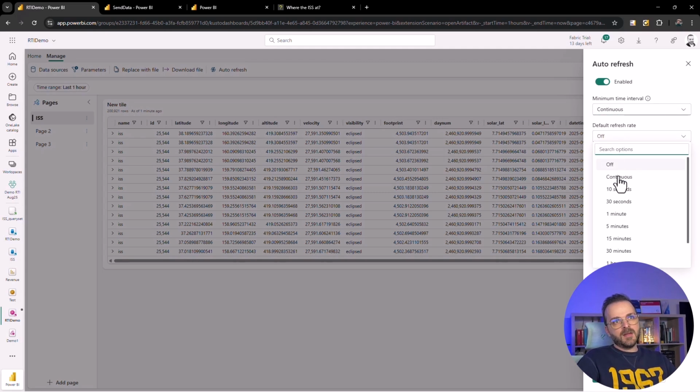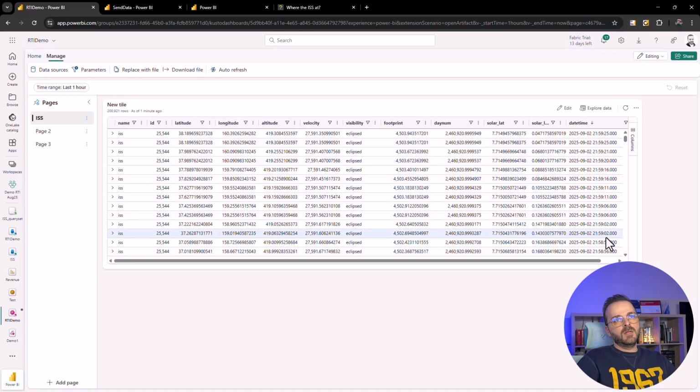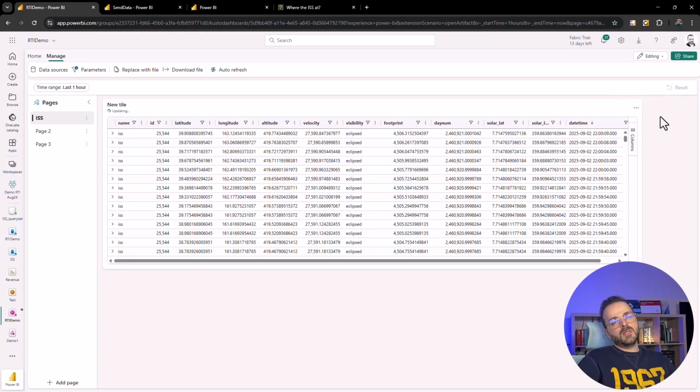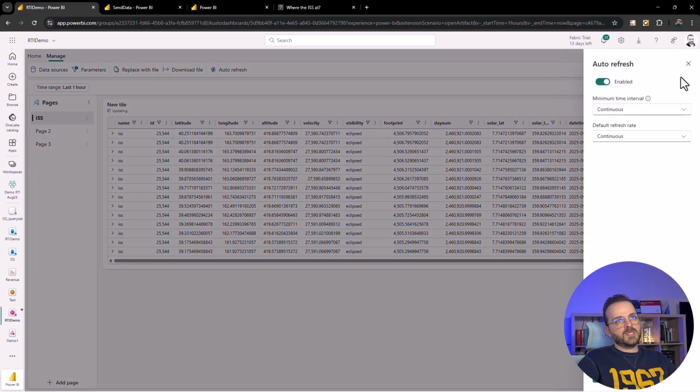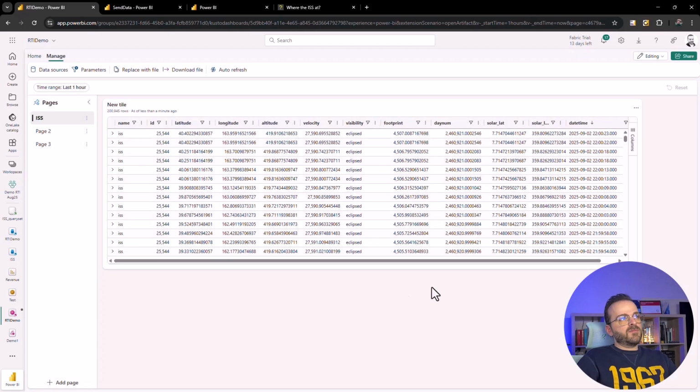So I can add the continuous here, then this will be refreshed automatically. So every second that will be refreshed. As you can see data added here, then that will be refreshed again, and that is showing real-time data here. But for now, I don't want to have that one, so I will turn it off for now.